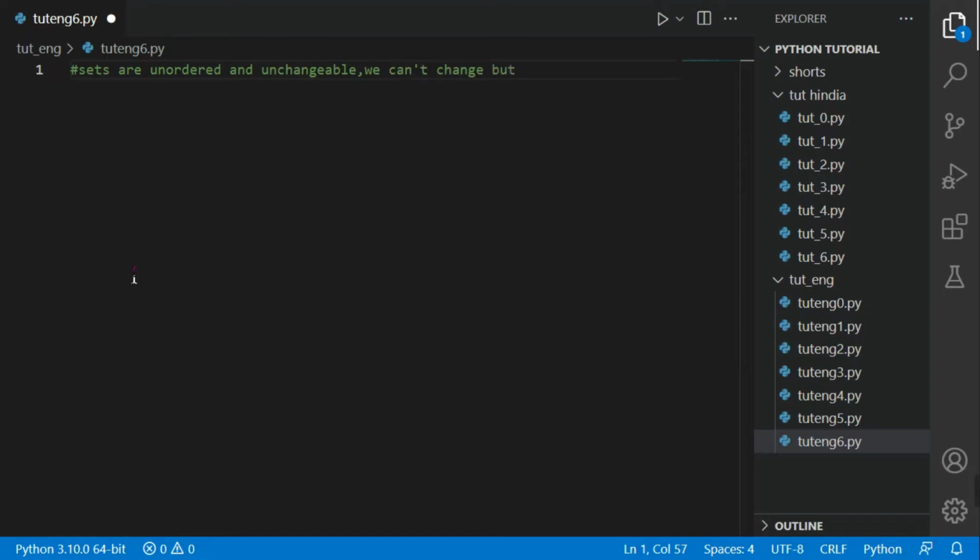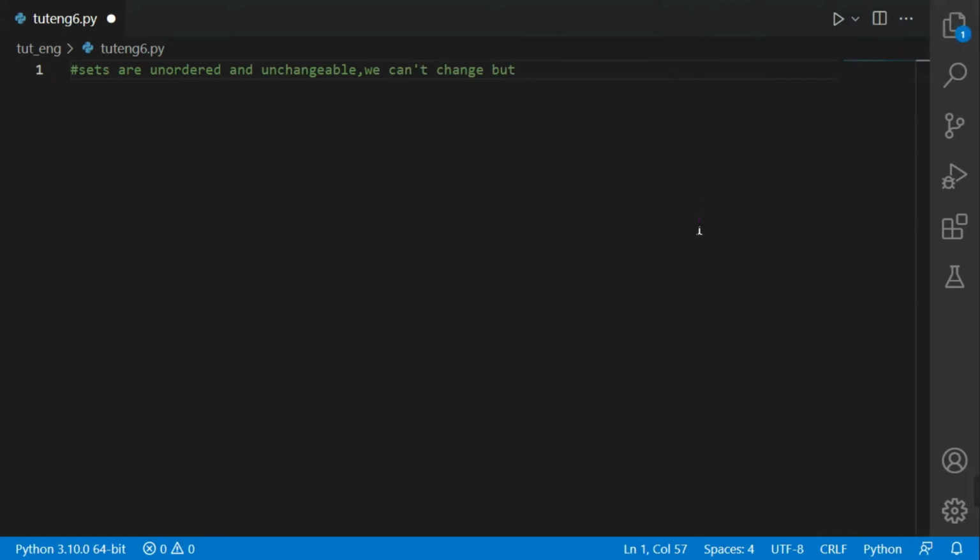But, I wrote but to make it more important: we can't change any items in the set, but we can add some items to a set. So we are writing it here: we can add some items to sets. You got it that sets are unordered and unchangeable, but we can add items to a set. This was the most important thing about sets.